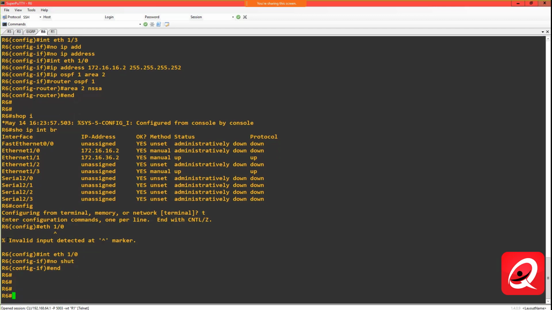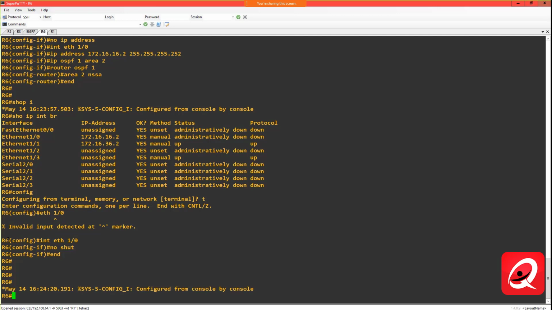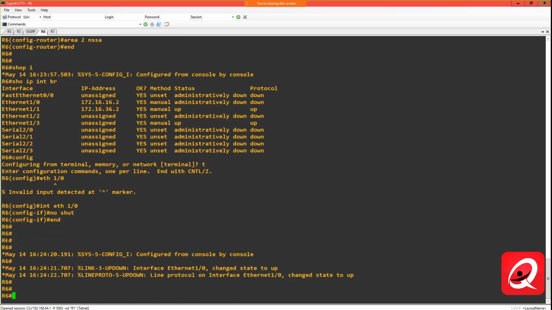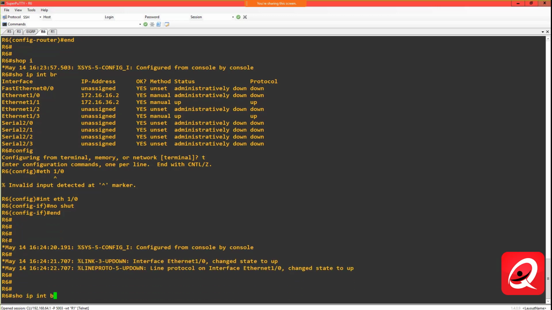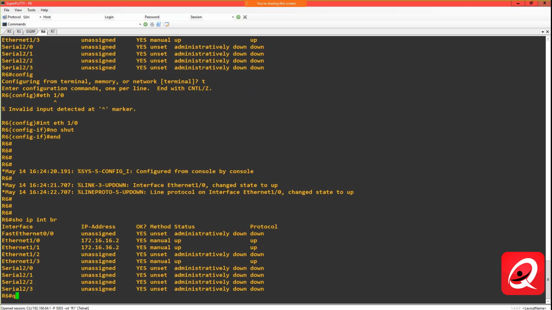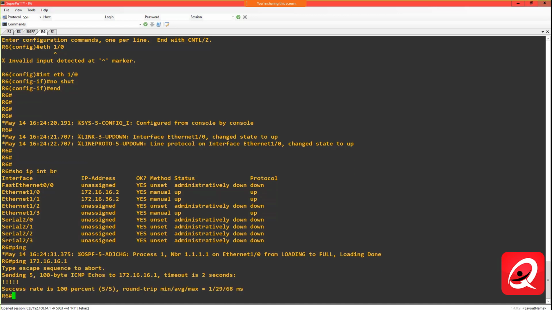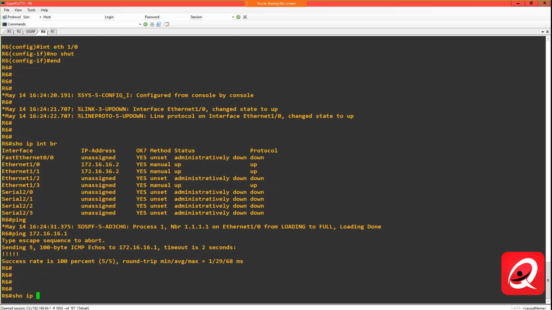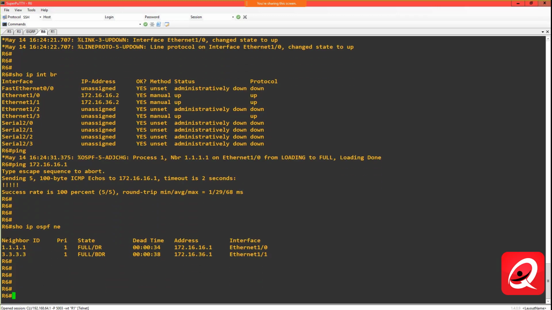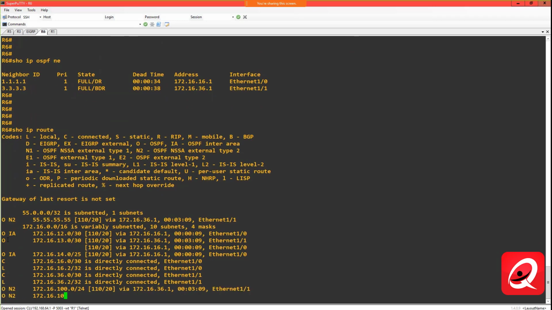All right, so we should have all of our basic connectivity done at this point. Should get an adjacency. Now, if I ping 172.16, there we go, 16.1, all right. So we have our adjacencies. We're running OSPF in this domain between router 1 and router 3. Let's do a show IP route just to be sure.